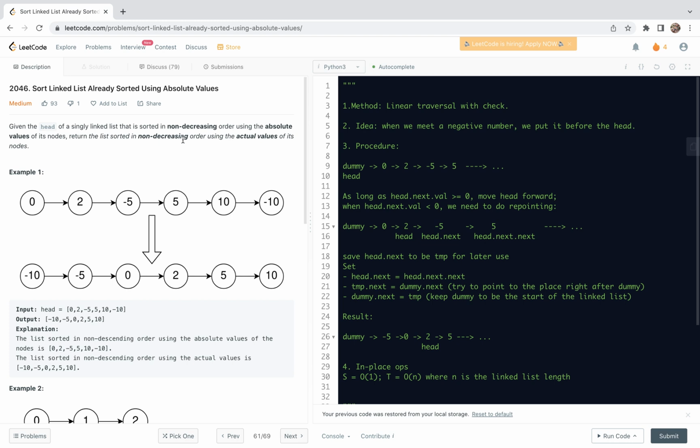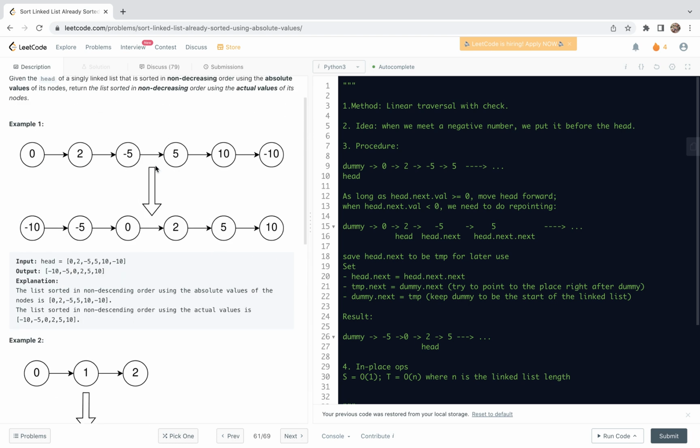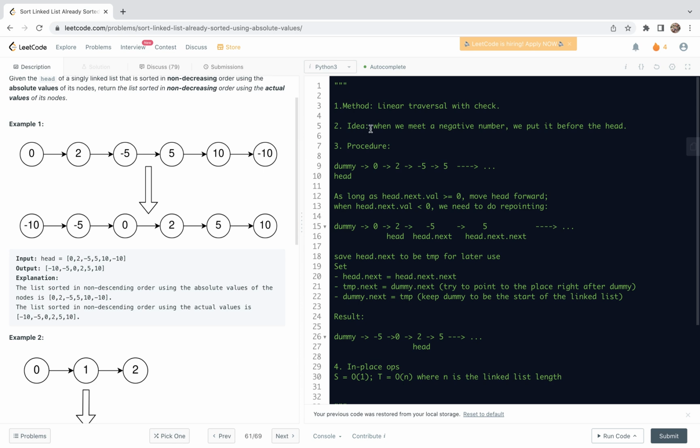First, let's look at the statement. Given the head of a singly linked list that is sorted in non-decreasing order using the absolute values of its nodes, return the list sorted in non-decreasing order using the actual values of its nodes. So here are three examples.